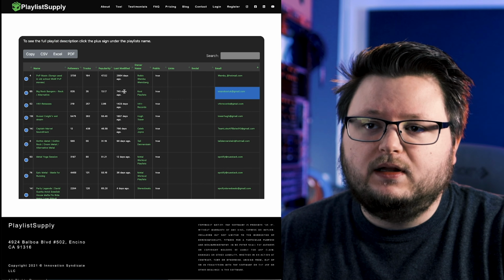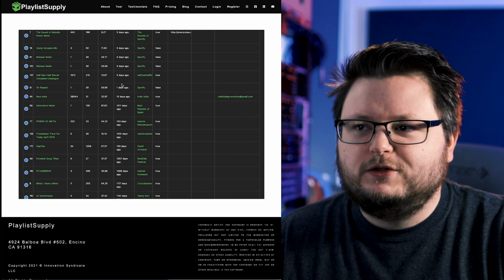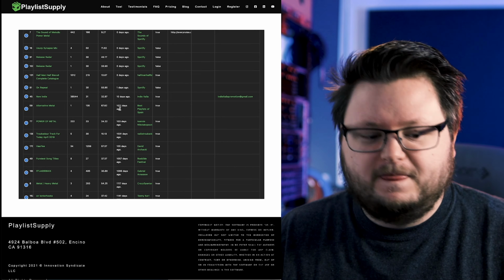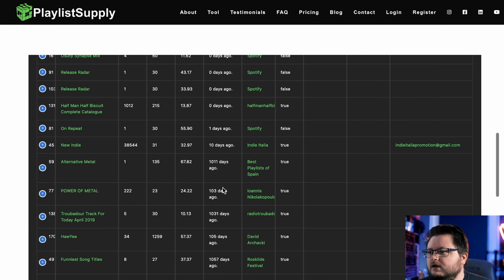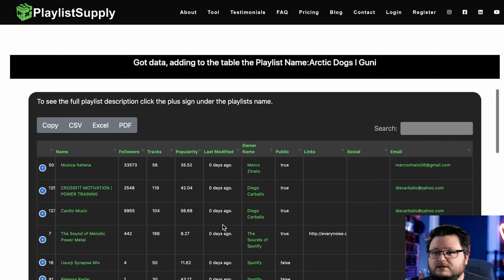You can also see when they last updated or modified the playlist. I think there's a little glitch in this, and let me actually make my screen bigger here. There's a little glitch here where some of the things get out of order, but you can generally scan through this and you can see when they last updated the playlist.